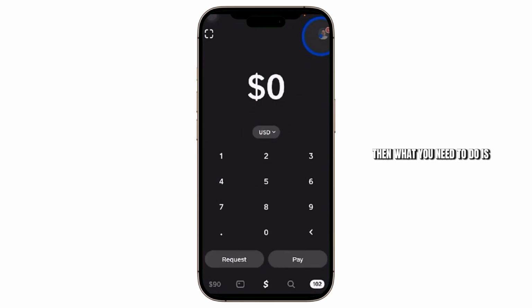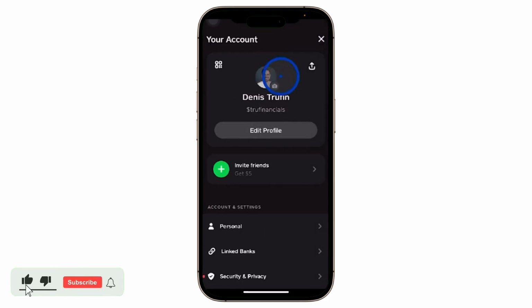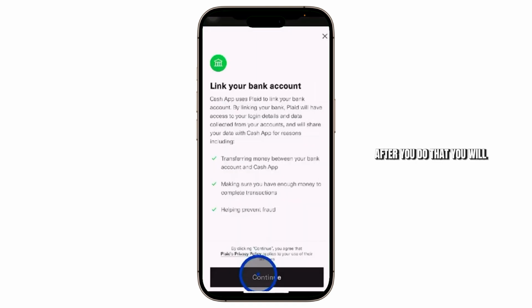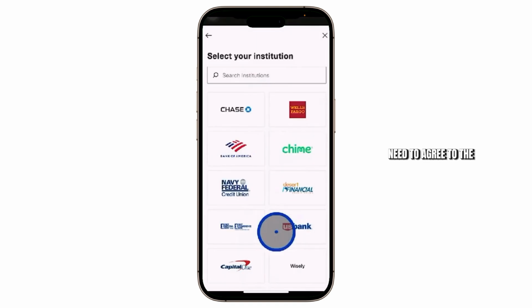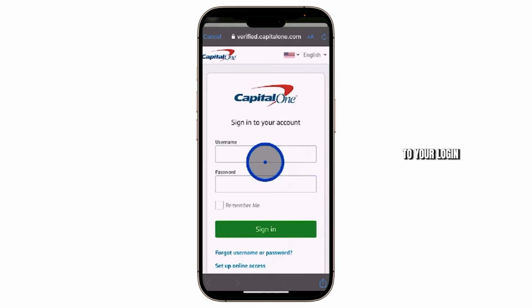Then what you'll need to do is tap on your profile icon on the top right. After you tap on it, what you'll need to do is head over to Linked Bank. Then from there, tap on Link Bank. After you do that, you will need to agree to the terms and conditions, select your bank, and after that, continue to your login.